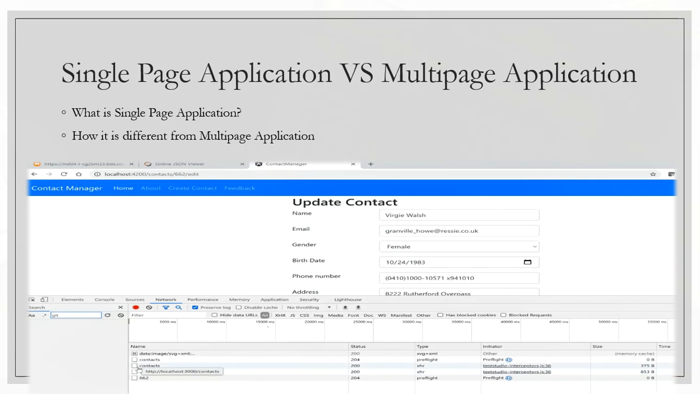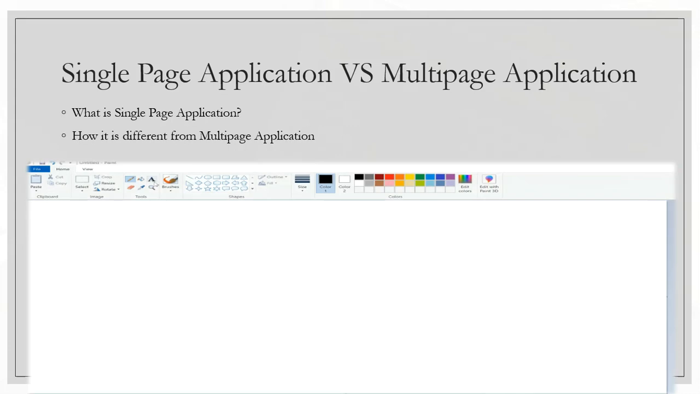I hope now we are clear on what a single page application is, what a multi-page application is, and how a single page application is different from a multi-page application. Let's discuss multi-page applications first, and later on we will.